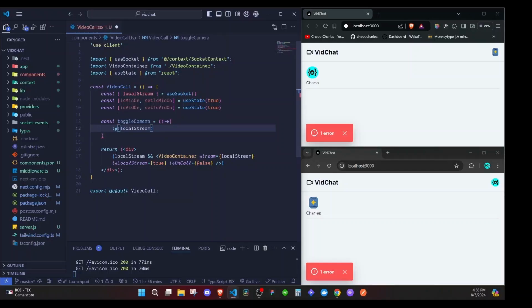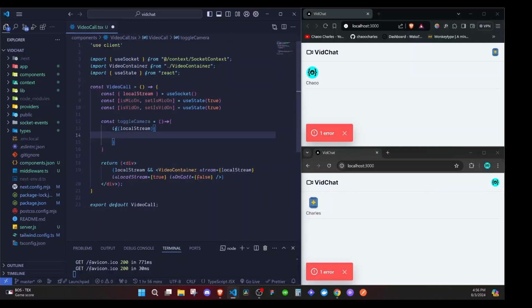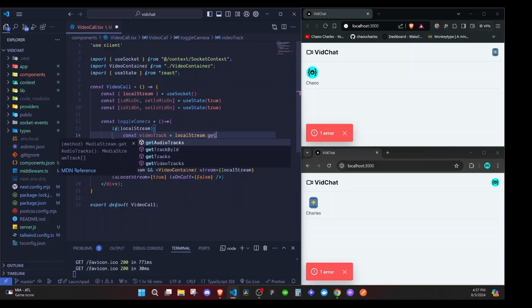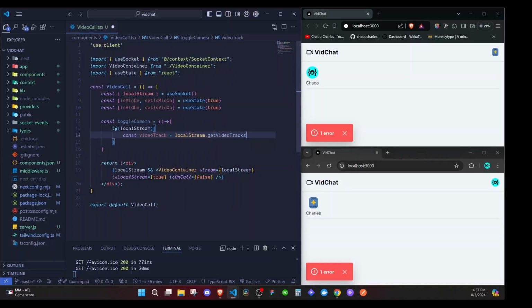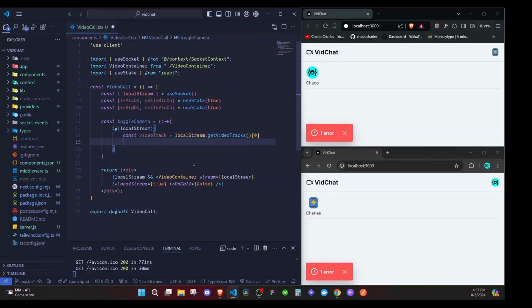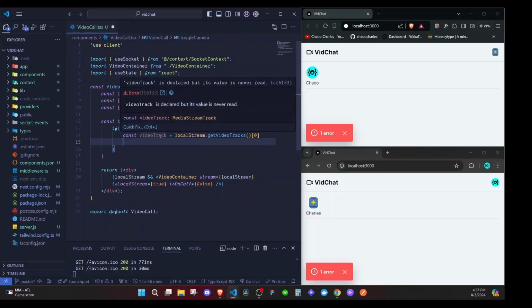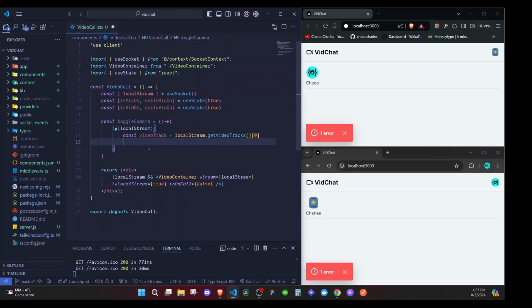If we do have a local stream, we'll go ahead and get a video track from our local stream, and we'll do it like this. Const video track will be equal to our local stream dot get video tracks. Okay, we'll get all the tracks that are there, then I'll get the very first one like that. And this video track has a property called enabled, and that is the state that we will change. So if it's enabled, we will toggle it to be not enabled, and vice versa.